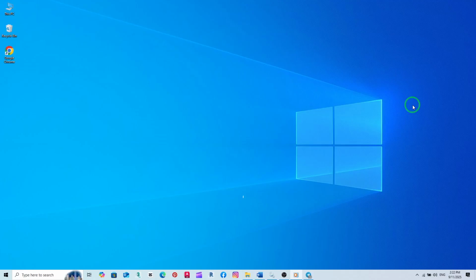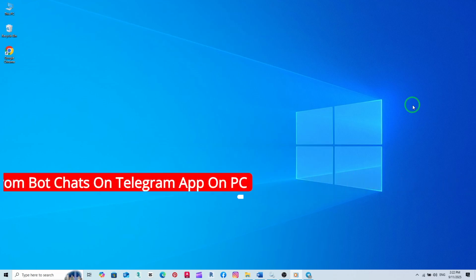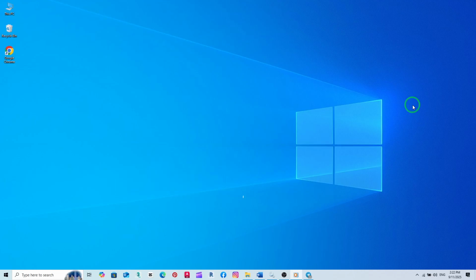Welcome. In today's guide, I'll walk you through the simple steps to export video messages from your bot chats on the Telegram desktop app. This feature is part of the new update, and it's a real time saver if you want to back up or manage your data more efficiently. Let's go through the process step by step.